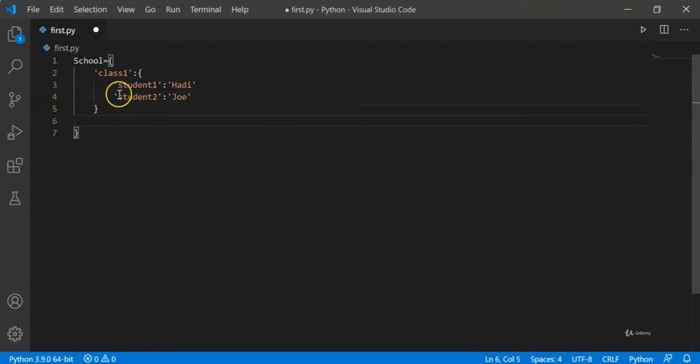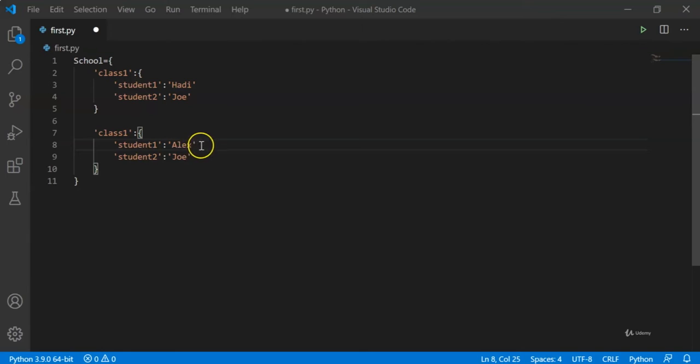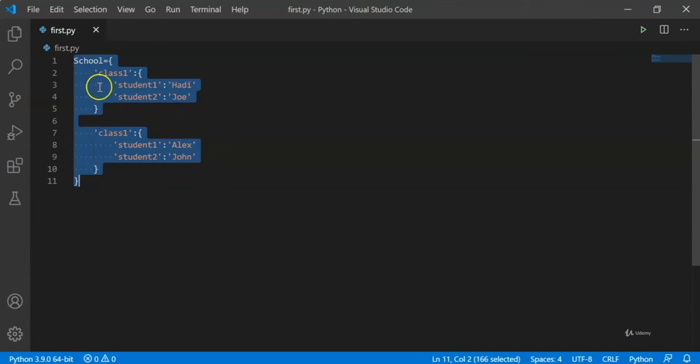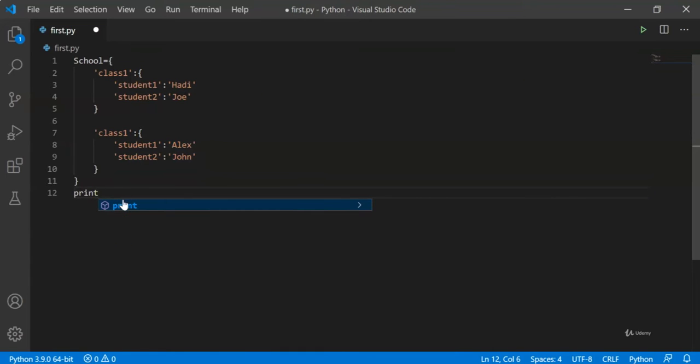For example, this is class 1. Let me copy this and place it here. And student 1 will be Alex. Student 2 will be John. So this is it. Basically, this is how we can create a dictionary within another dictionary. So here we have the first or the outer dictionary, and we have two dictionaries inside, class 1 and class 2. So let me go ahead and print the school.